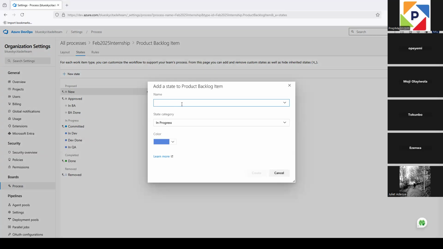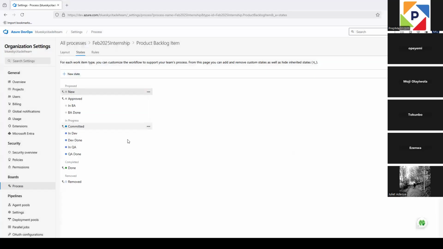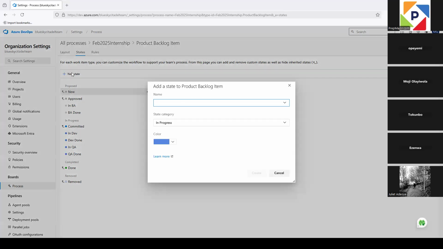And then the next thing would be what? Looking at the pattern which we've been working, after In QA, what will be the next thing? Anyone? Okay, that will be QA done. Yeah, good. So it should be QA done, still in progress. And then you can see it's aligning and all that. And then after QA, you have UAT.